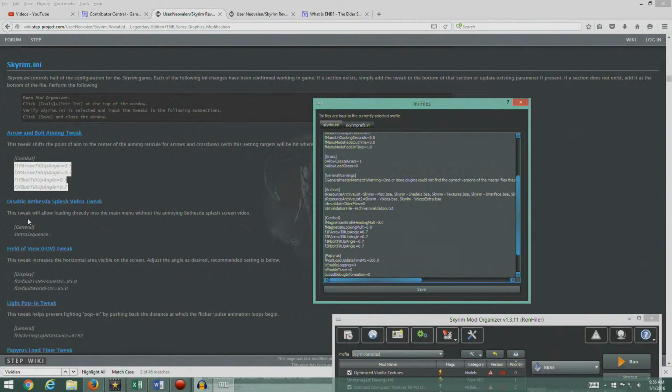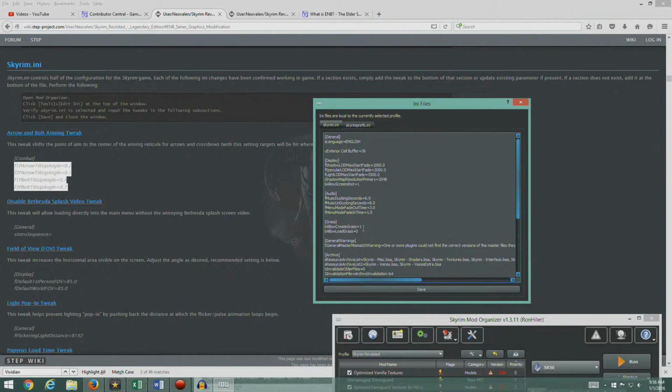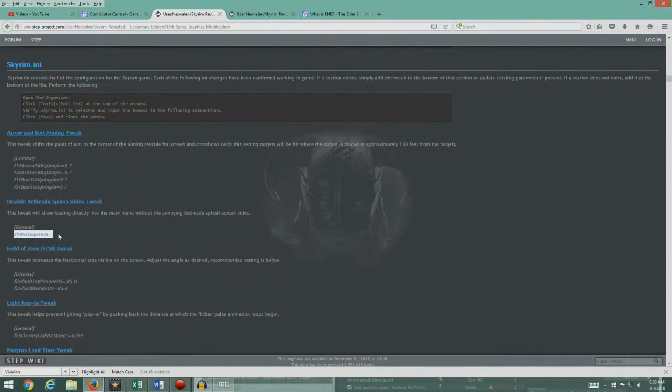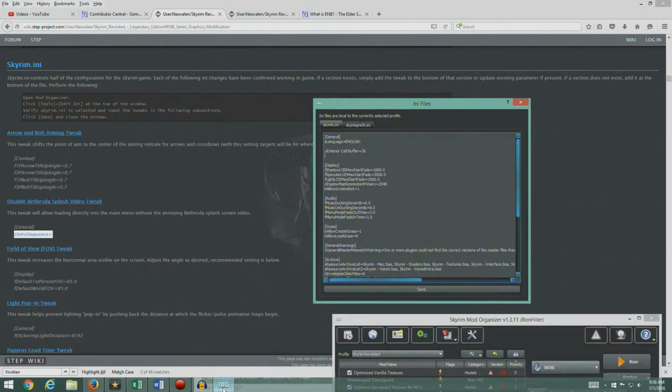Okay, disable Bethesda Splash Video tweak. This tweak will allow loading directly into the main menu without the annoying Bethesda splash screen video. So there you go. Under General, where's General? There it is up top. Seem to have an extra line in here. I wonder why. I'm not going to mess with it. SIntroSequence. Like such.